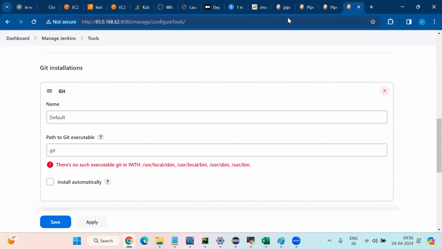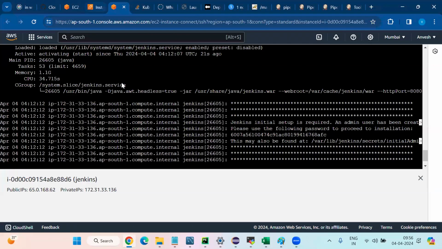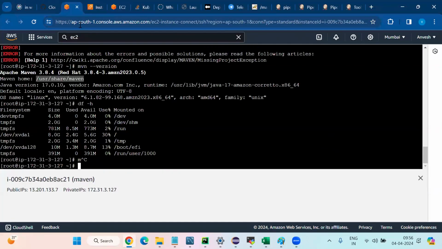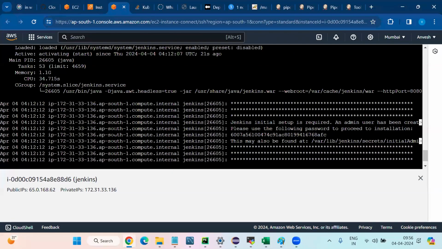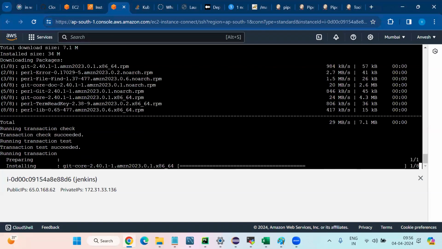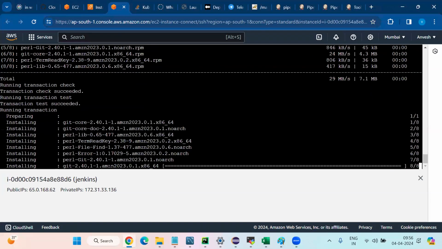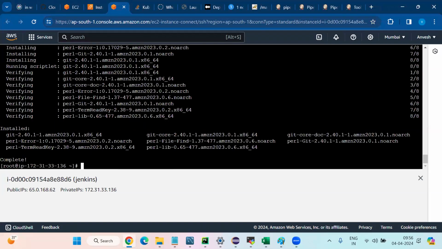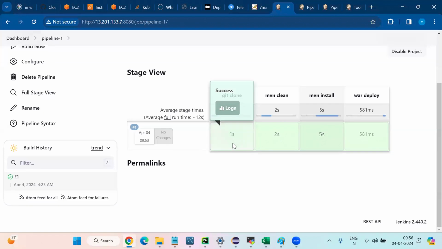I need to install Git also, right? In this server, not this server. M install git-y. Okay. Guys, this is done. Okay. That's in the Jenkins server job got done.